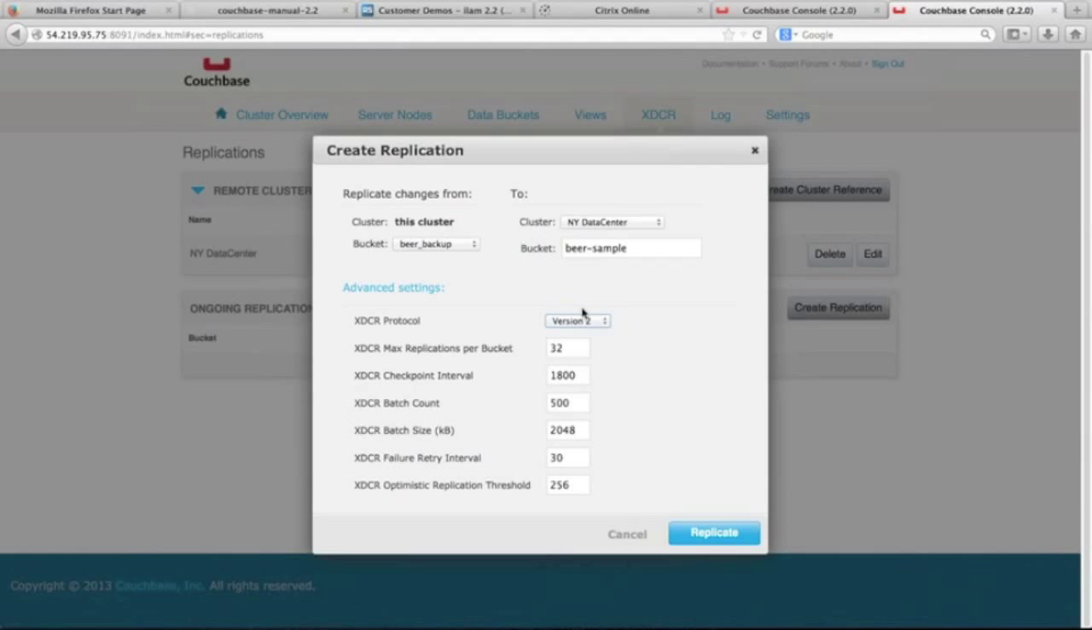You also have XDCR optimistic replication threshold. What it is, we have optimistic XDCR now, where we don't have to always check metadata on the destination side before sending a document. If the document is less than 256 bytes, for example, we would just send it because it's faster to just send it than to check. You can change it to a different threshold if you want for XDCR. So I'll leave the settings at the basic. I'll just say replicate.